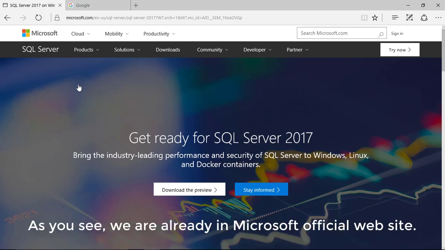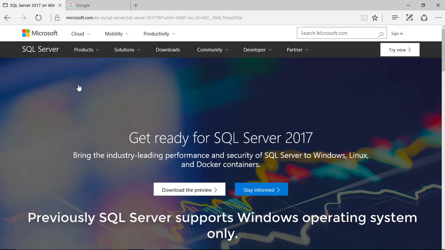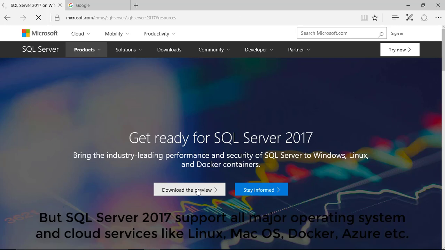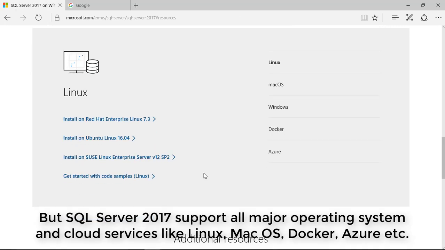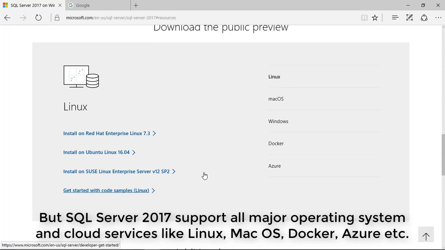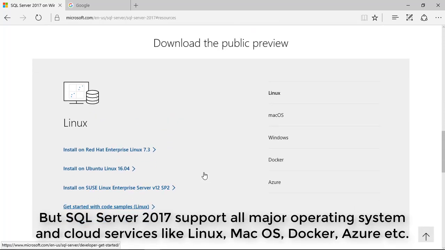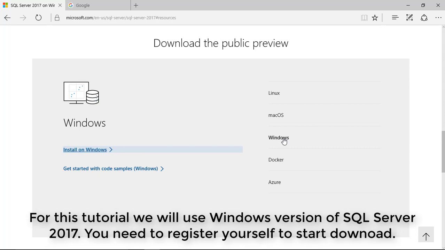As you see, we are already on the Microsoft official website. Previously, SQL Server supported the Windows operating system only, but SQL Server 2017 supports all major operating systems and cloud services like Linux, macOS, Docker, Azure, etc. For this tutorial, we will use the Windows version of SQL Server 2017.